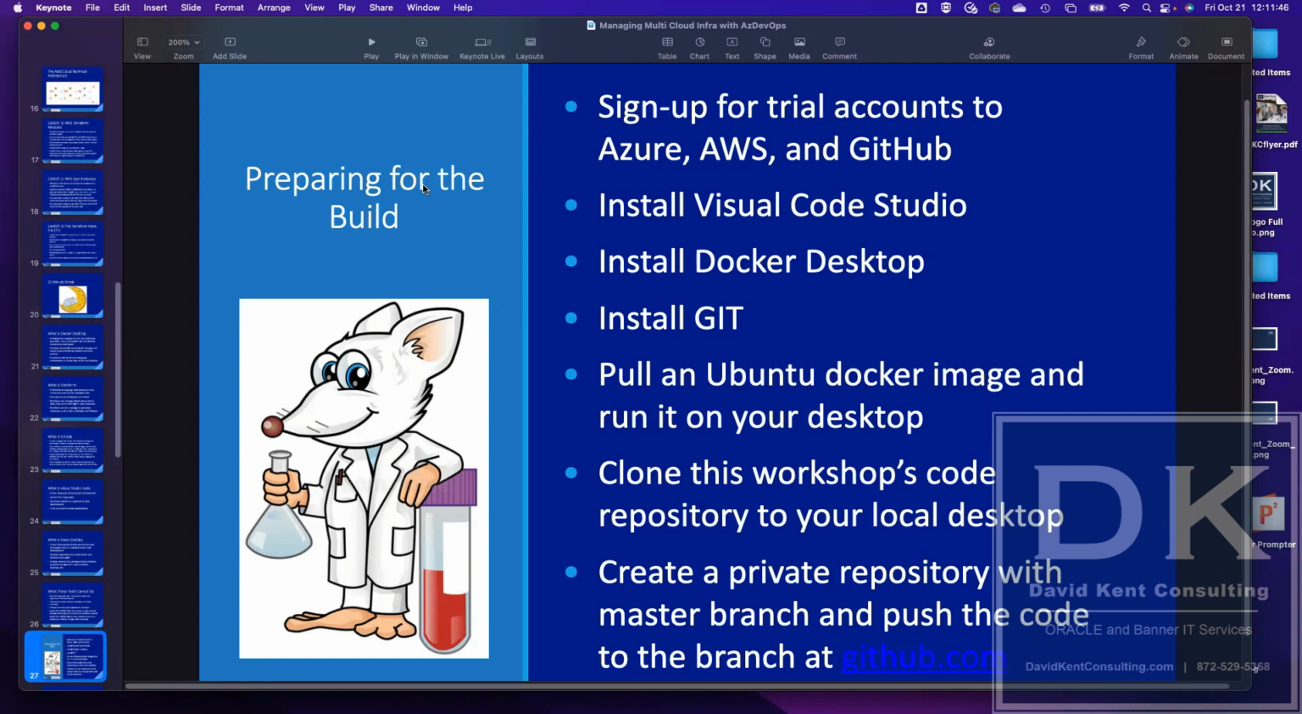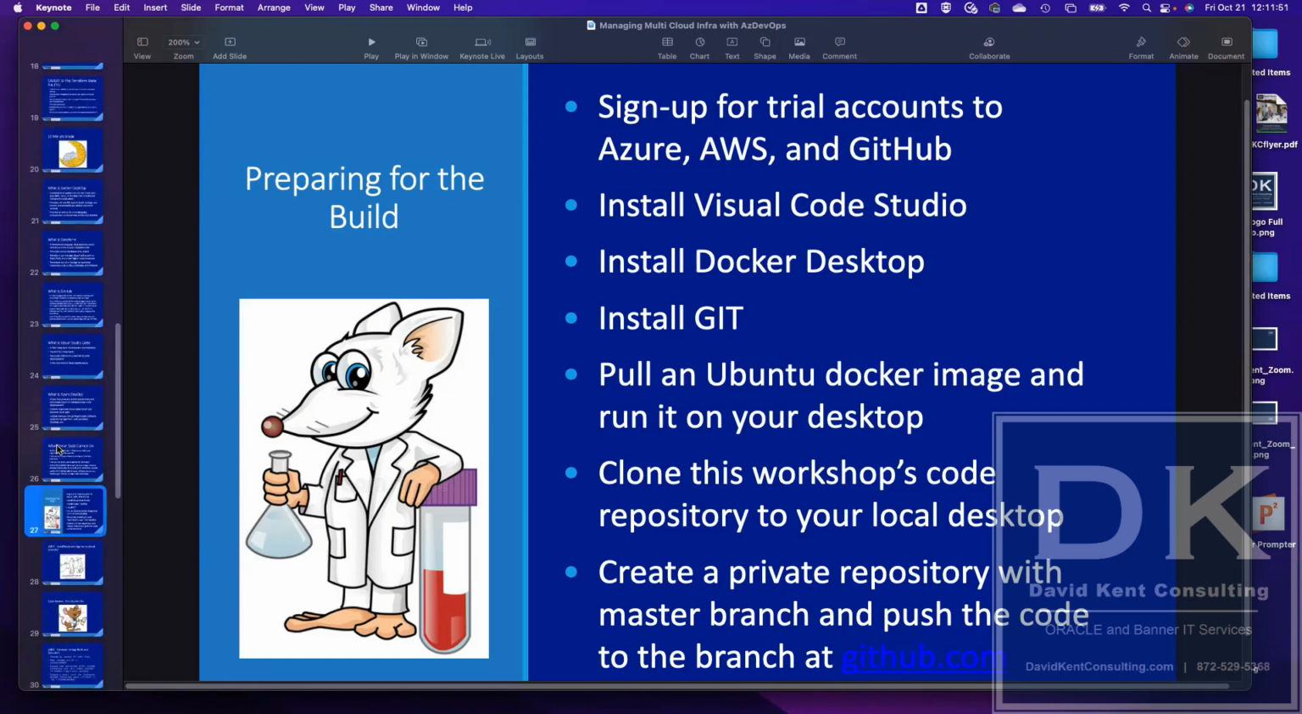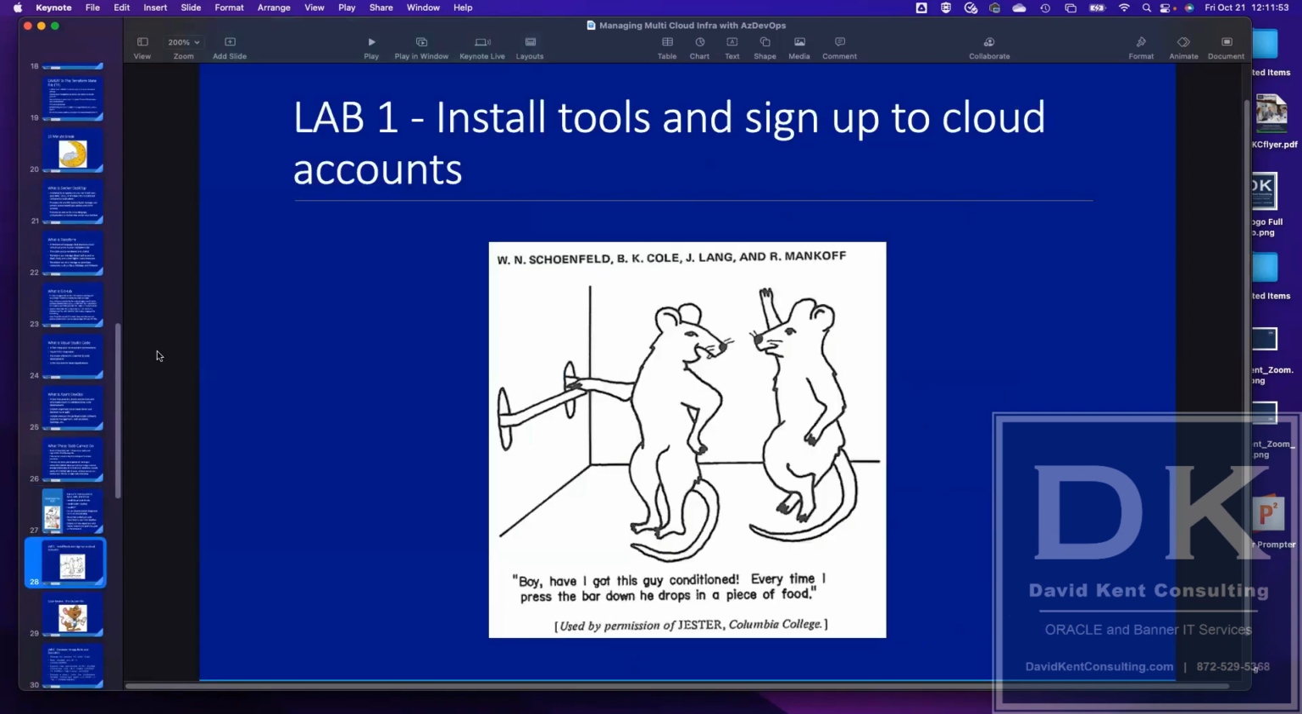So I think that we are getting into the lab session. So we're actually going to do the lab work. I'm going to stop this and we're going to get started doing the things that we have to do.